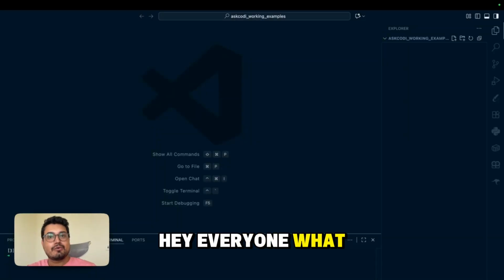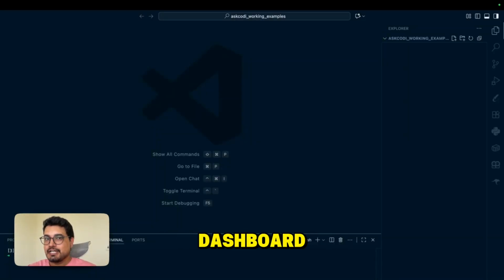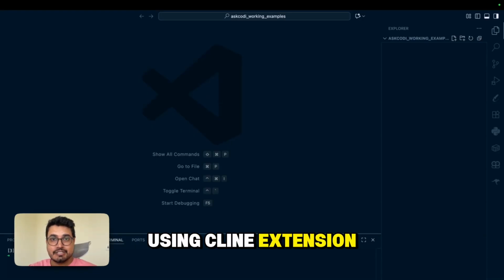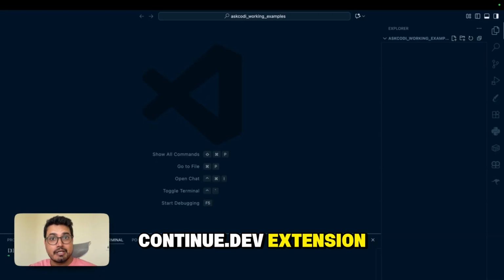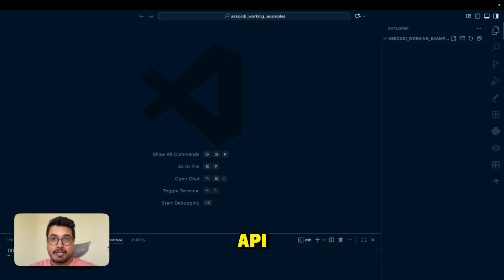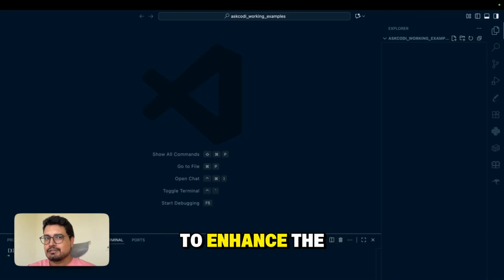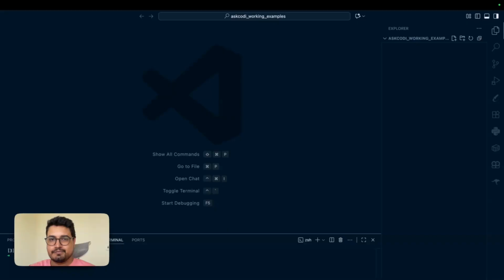Hey everyone, what if I told you that you can build a full-featured dashboard without having to code yourself? Today I'm going to show you how to build this dashboard using Cline extension, Continue.dev extension, and configure them using AskCodi API. We're going to be using VS Code as our main editor, and we're going to build the whole dashboard in Next.js, Shadcn, and Tailwind, and maybe some Magic UI components to enhance the visual appeal of the dashboard.